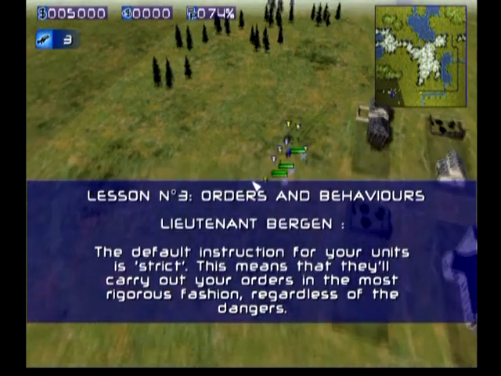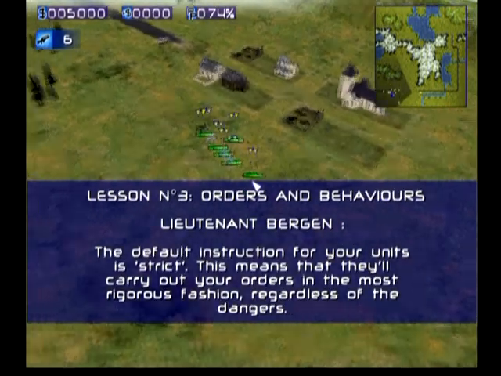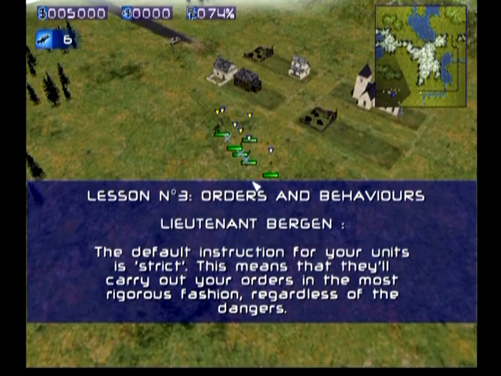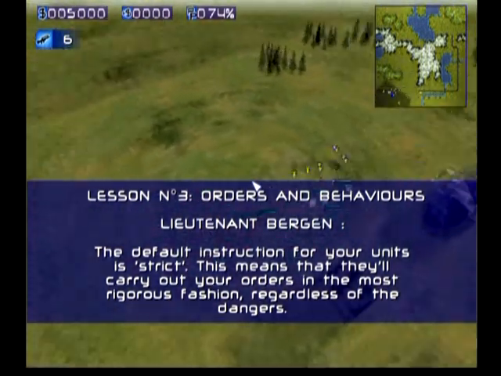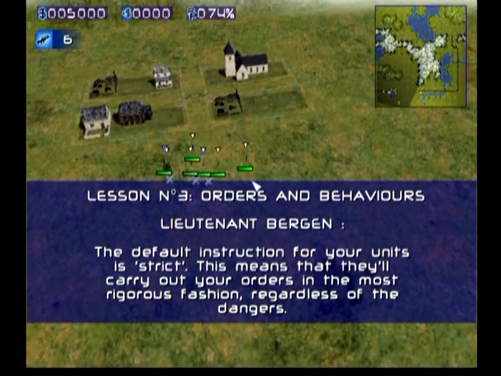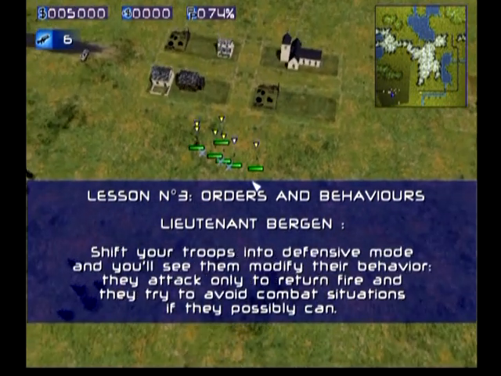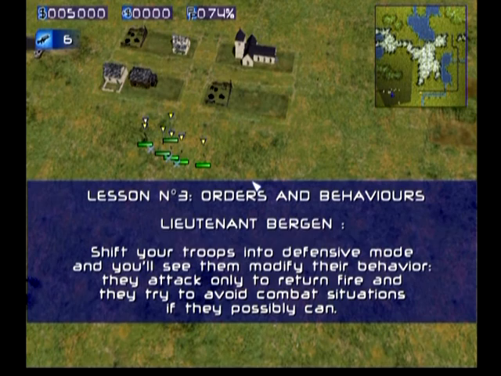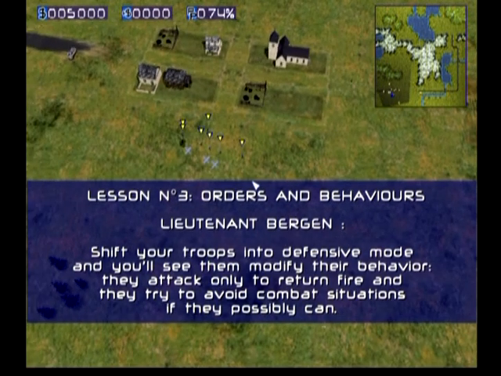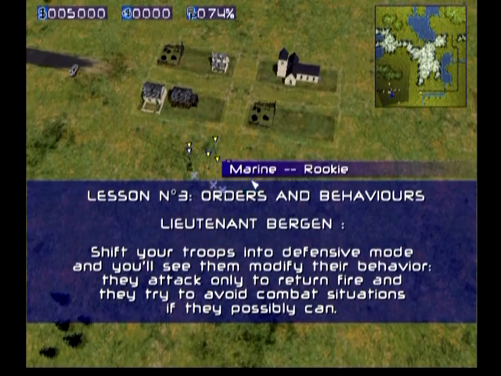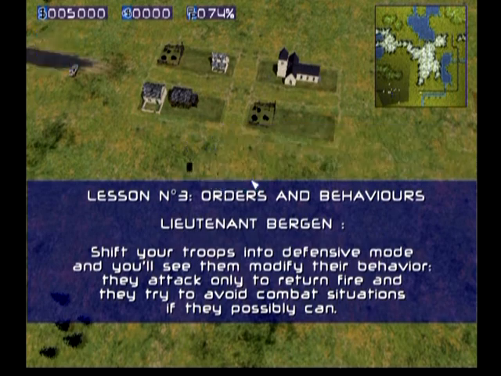The default instruction for your units is strict. This means that they'll carry out your orders in the most rigorous fashion, regardless of the dangers. Shift your troops into defensive mode and you'll see them modify their behavior. They attack only to return fire, and they try to avoid combat situations if they possibly can.